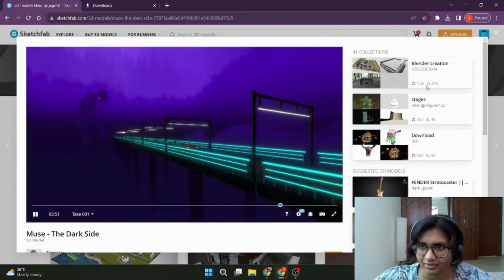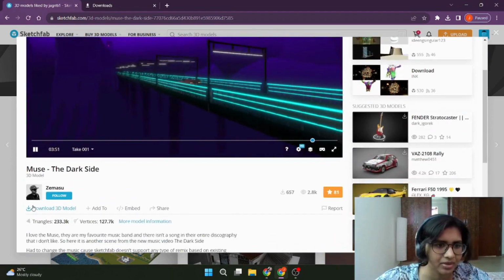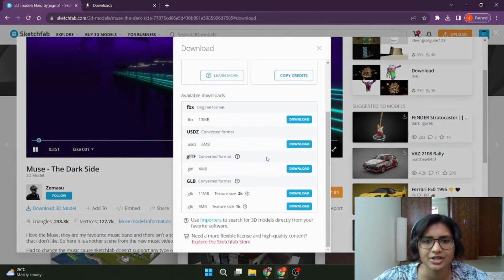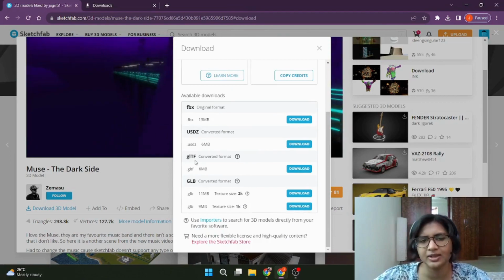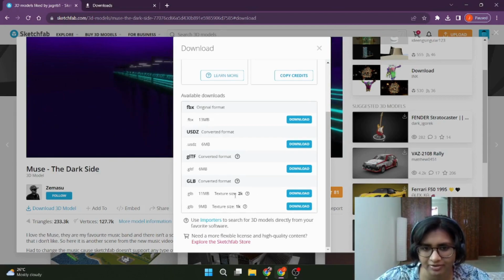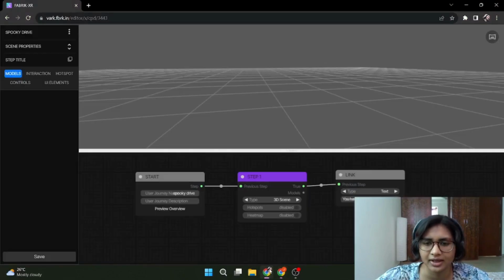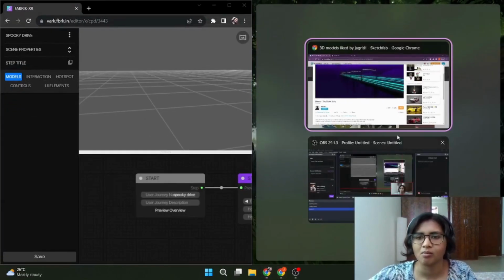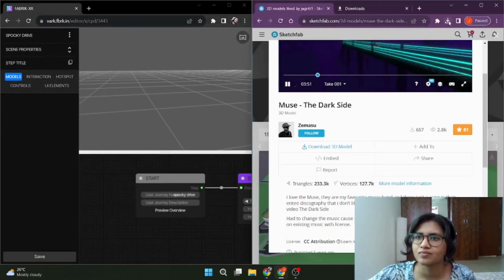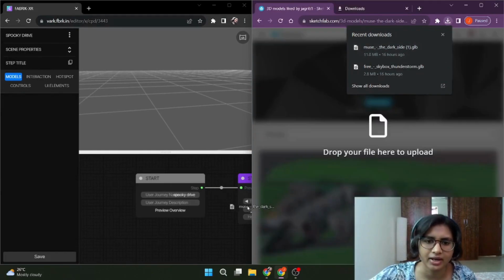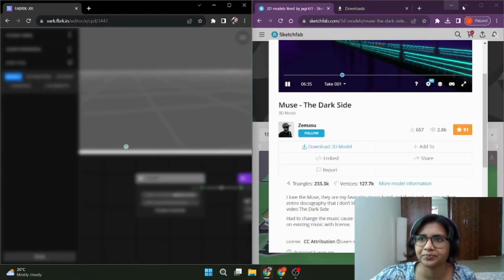So I've downloaded it. In the download settings, I generally prefer GLB. GLTF is also supported. And yeah, you can go ahead with the larger file as well. That's not an issue. All right, so I have downloaded it. I'll just drag and drop it over here.